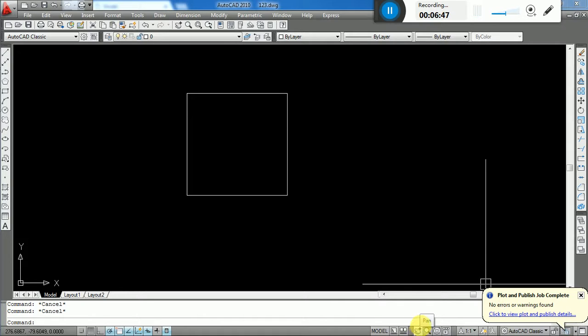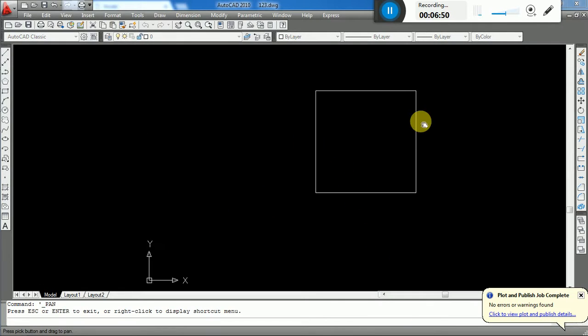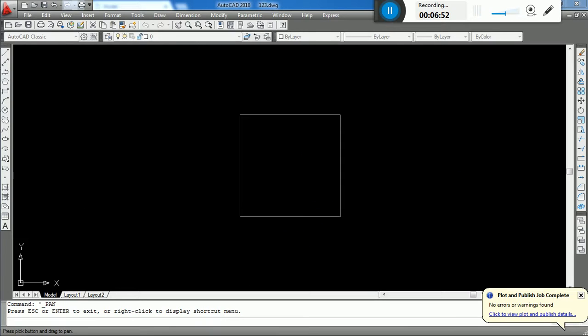Here it is, you can see the pan here. Click on the pan, you can pan this window here and here.